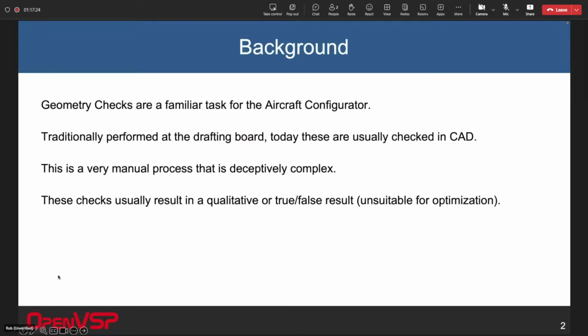So what we're aiming for is an ability to support what I'll just generically call geometry checks. There are a lot of geometry checks in the aircraft design process that are familiar to an aircraft configurator. All of these checks, in the old days, were performed at a drafting board by the configurator, the draftsperson. Today they're checked by your CAD person, in CAD. And checking these is a very manual process.